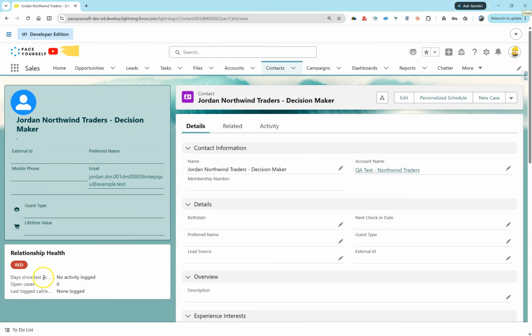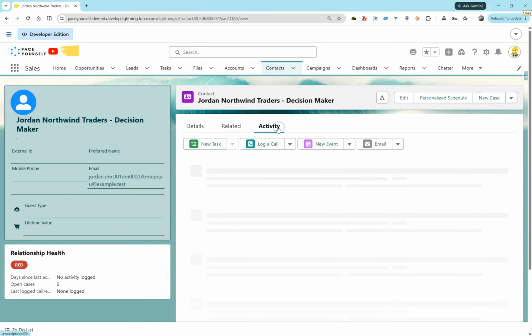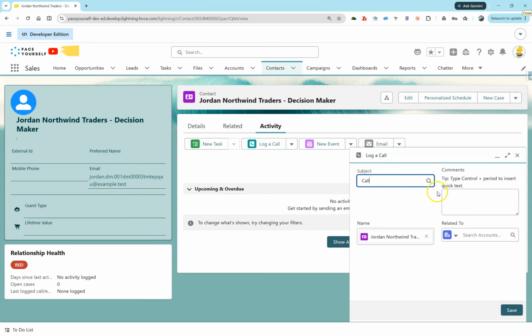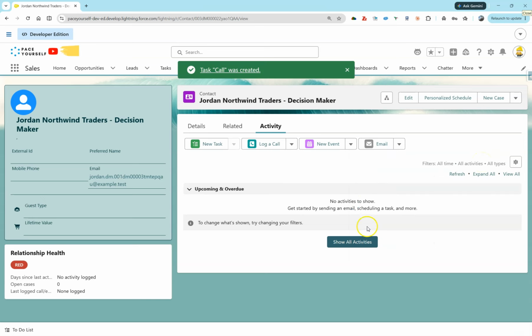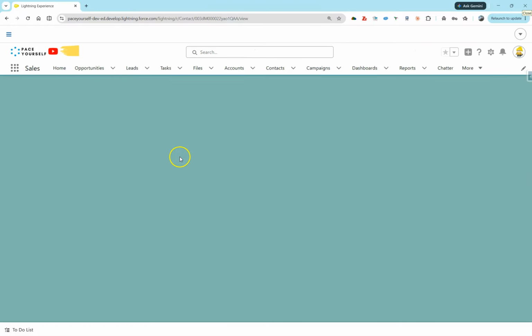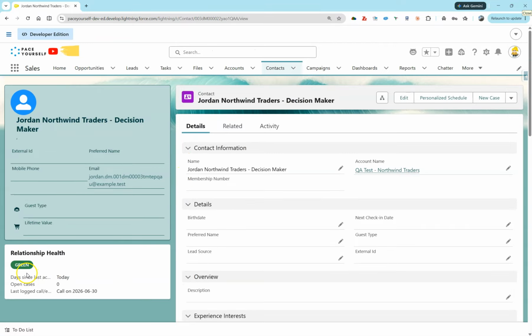Now you can see our Lightning Web component is showing up here as red because there's no activities logged. So let's go ahead and log a call. This call will just be, let's say we're talking about new products that have come onto the market for them. Click save. So it has updated, but it didn't update the Lightning Web component. We would like it to refresh whenever it sees records related to it. But if I hard refresh, you can see here it has now updated to green and you can notice that there was a call logged today.